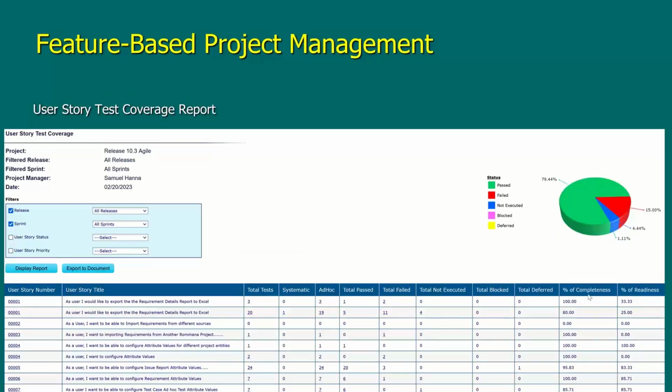All right. The last two columns are very important, in my opinion, when you are managing a project in Rommana ALM, or you're managing the testing effort of a project in Rommana ALM. It shows you the readiness percentage, how ready the user story is. This user story is only 33% ready. And why is that? Because we had 3 test cases, only one of them passed, 2 of them failed. So obviously, we calculate this based on the number of passes and so on.